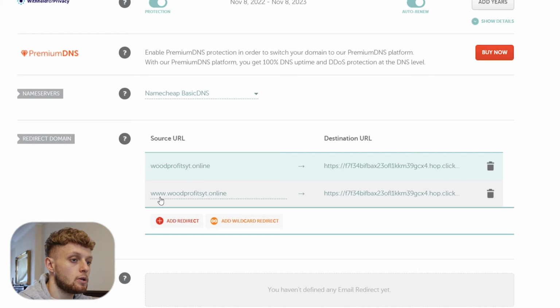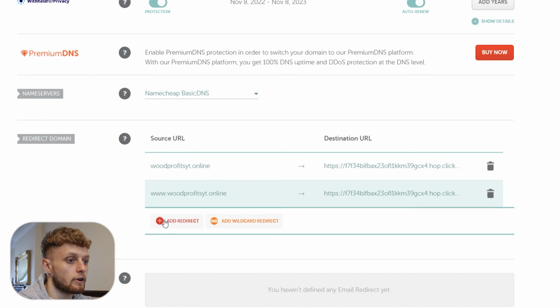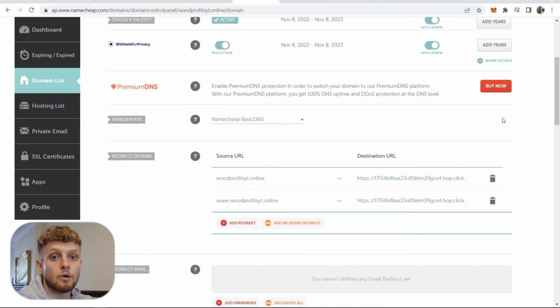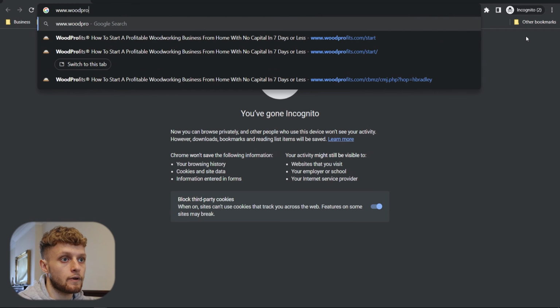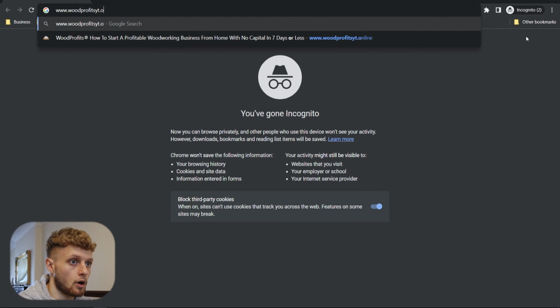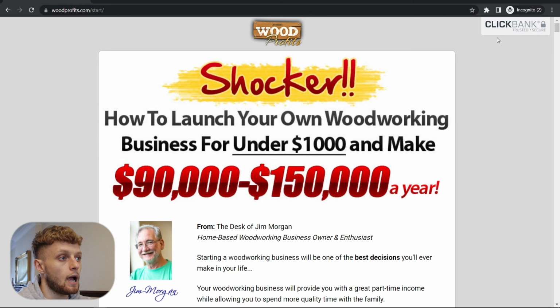Then in the second entry, you would enter your domain name again, but with www in front of it, and that will redirect again to the destination URL of Clickbank. To do all this, you would just add a redirect here. It's very easy. That will cover you for www.yourdomainname and just your domain name. Once you've done all of this, you can then test it. So if I go to www.woodprofitsyt.online, it should then redirect to the Clickbank offer, and here it is.